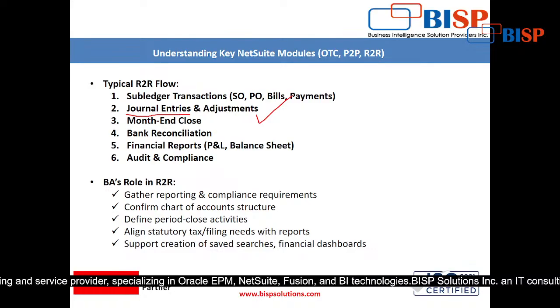So what is the BA's role in R2R? Gathering reporting and compliance requirements is what the BA does. Confirm the chart of accounts structure, meaning how many types of accounts there are. Define period close activities, then align tax filing needs with reports, and then support creation of saved searches. Just now I told you about the saved search. A saved search is a customized report. And then financial dashboards. You can create the dashboard also.